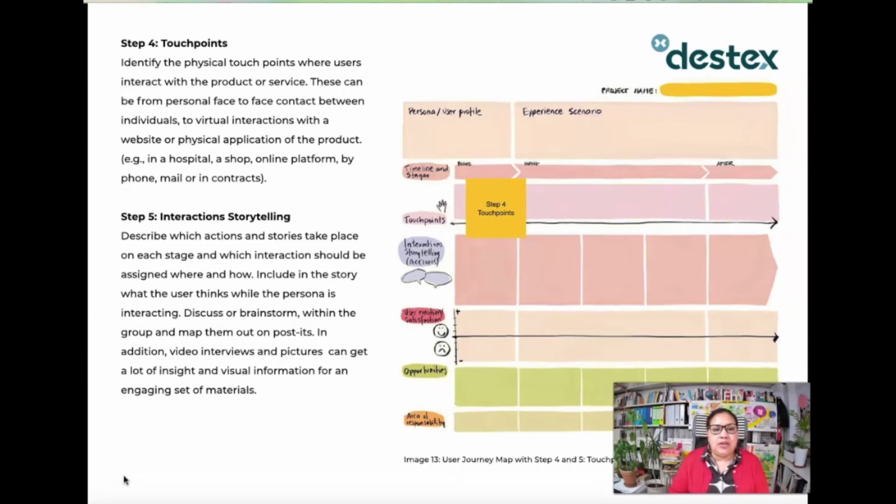Identify the physical touch points where users interact with the product or service. This can be from personal face-to-face contact between individuals to virtual interactions with a website or physical application of the product. Step 5. Interactions, storytelling. Describe which actions and stories take place at each stage and which interactions should be assigned where and how, including a story of what the user thinks while the persona is interacting.